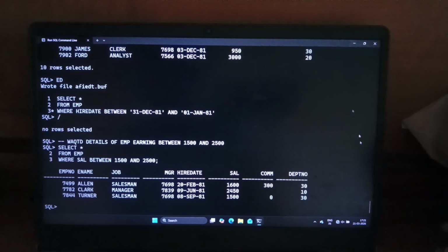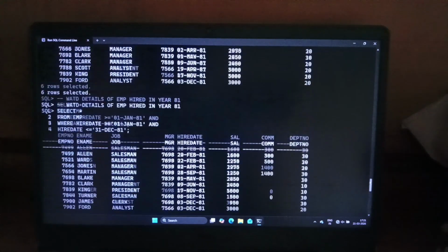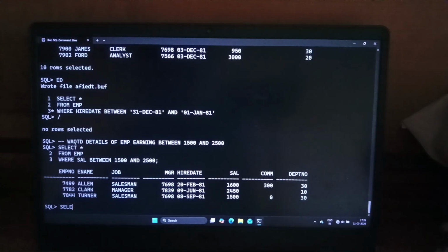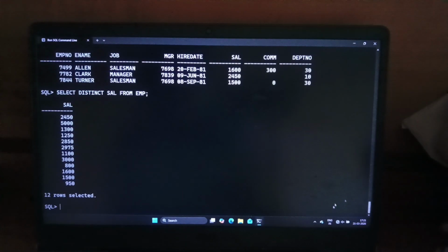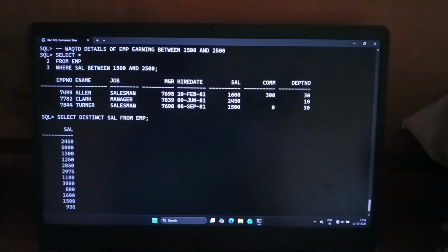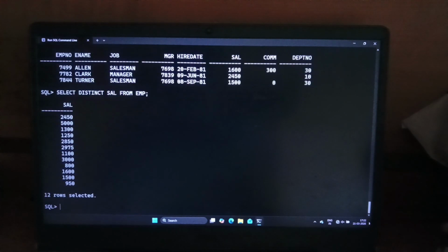Around 2000, how many employees are there? Let's check the employee table again: select distinct sal from EMP. 2450 is there. Above 1500 is 1600. Above that is above 2000. We got the right output. No worries.